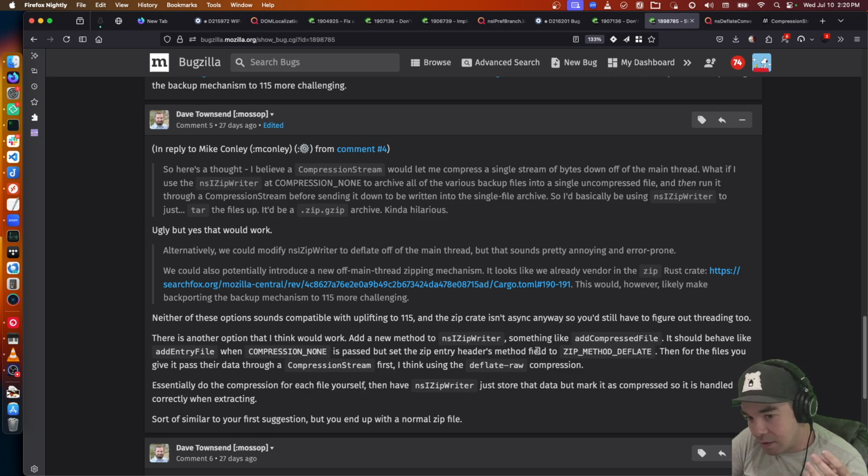And once that's created, then it's a valid zip file. Like, you could unzip it if you had a copy of the zip file, and it would still be a valid zip file. But we will have moved the responsibility of running deflate to something outside of ZipWriter. And what's nice about this is that it solves a bunch of problems.